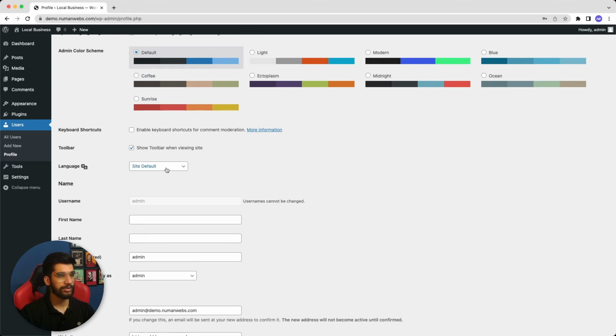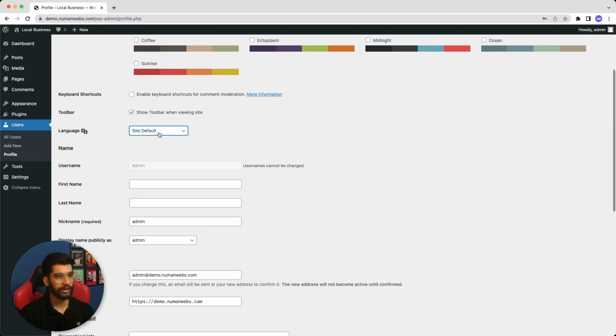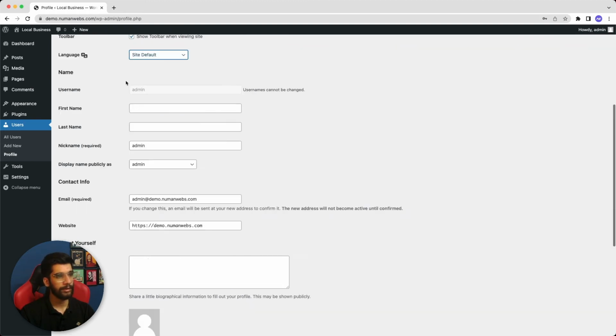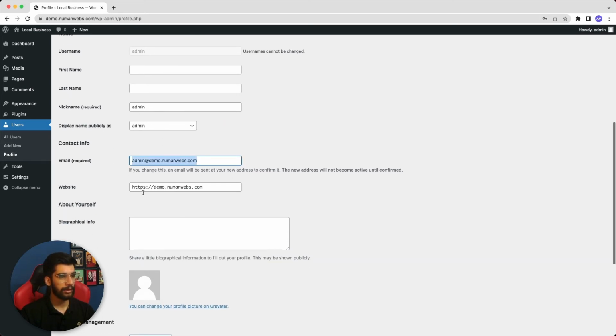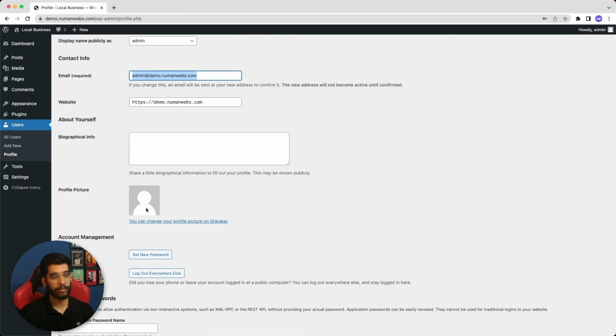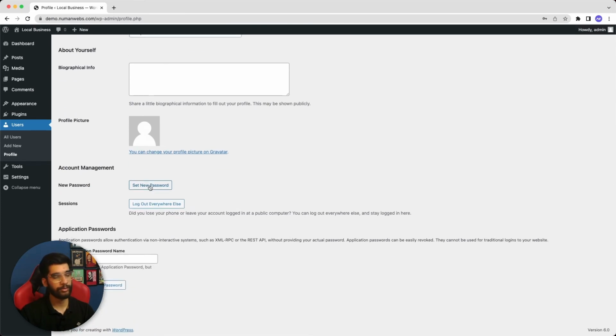Next we have language. So site default language is English, and whatever other language you want to select, you will just select from the drop down. Here I can change my nickname. We cannot change the username. Next I have the email and the website URL, and here I can set my profile image too and set a new password as well.